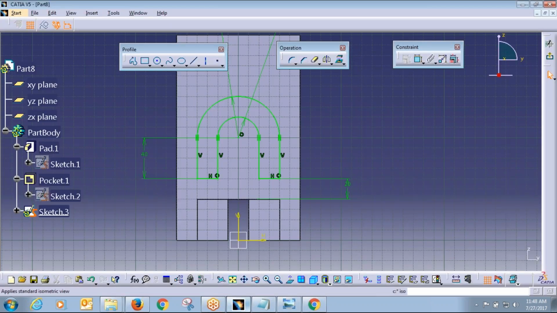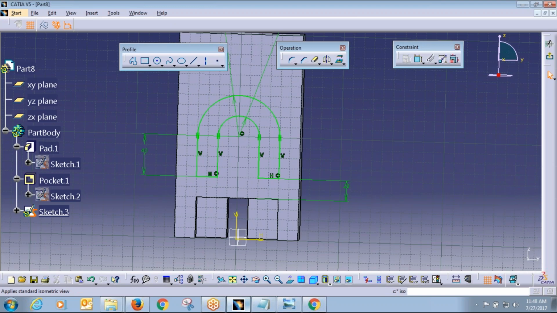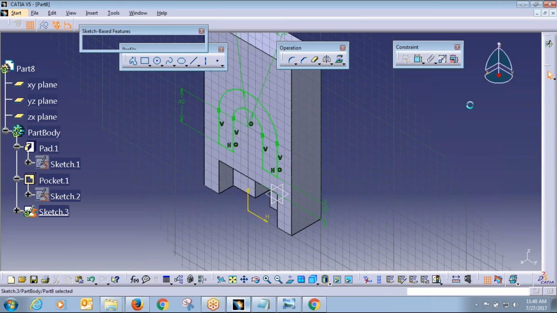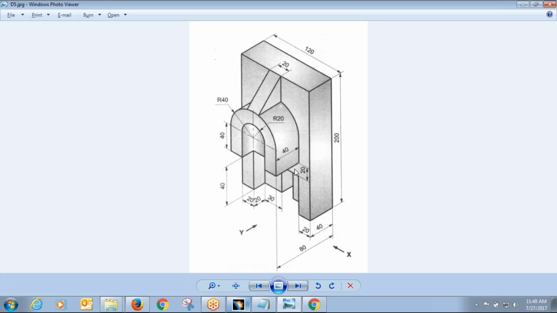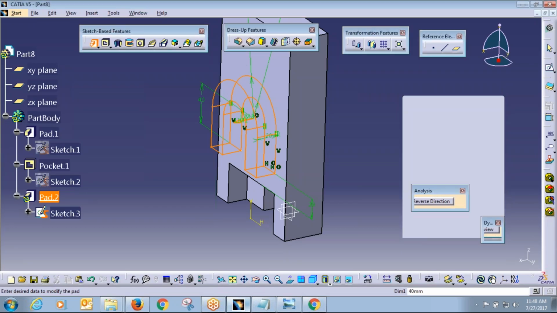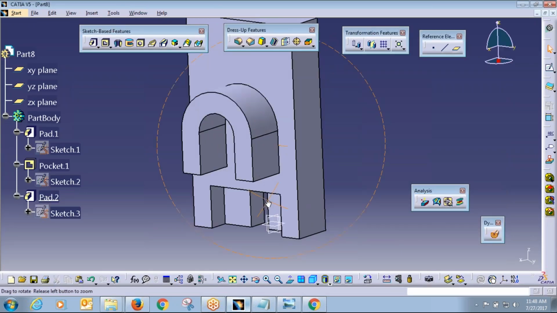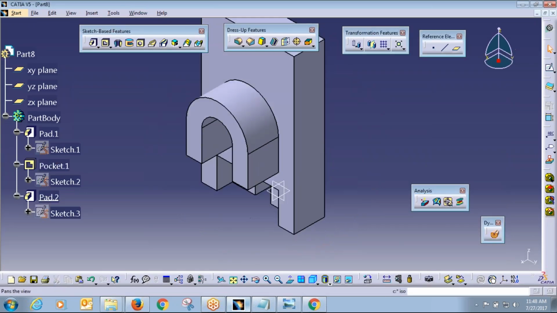In isometric view, this is what we are going to get. Make exit and make pad for 40 millimeters. 40. Yes. This way.